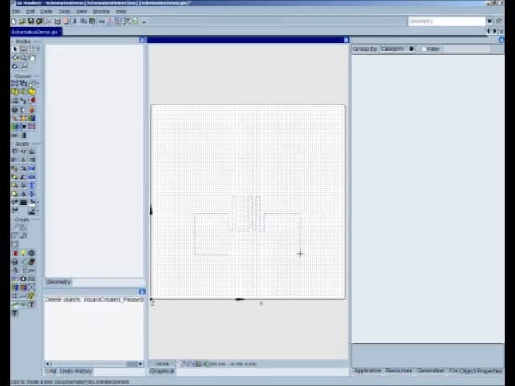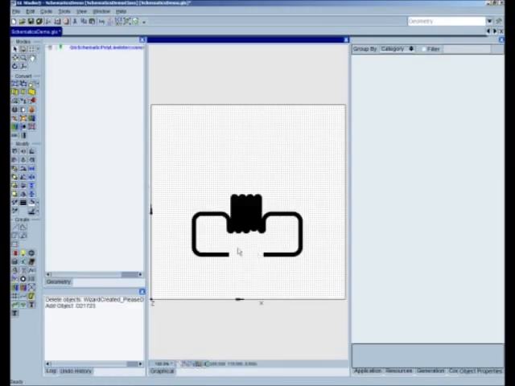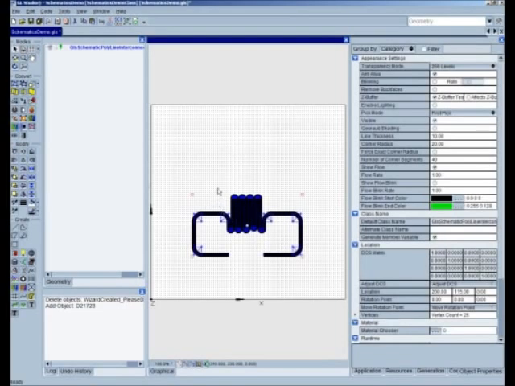Go ahead and draw it down. And then for the very last point to finish up, we just do a double click. And we can see our Polyline Interconnect object has been drawn.